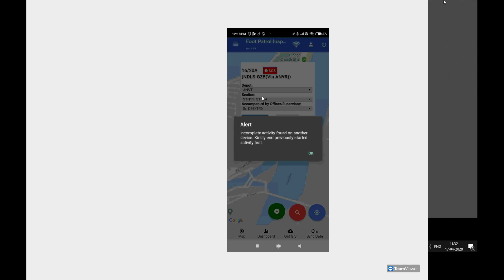Sometimes you might get this alert message also. This is also a new feature we have provided. Earlier, we had restricted users from logging in at the same time on two different devices. Users were not able to log in at the same time using the same login ID on two different devices. We have disabled that restriction. Now users can log in on two different devices using the same login ID, but we have restricted users from starting the activity at the same time on two different devices.